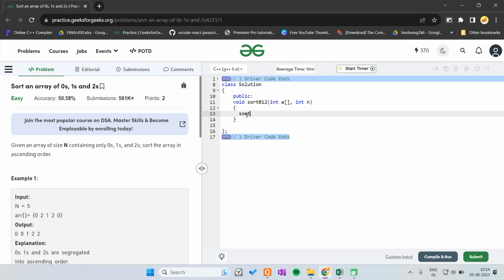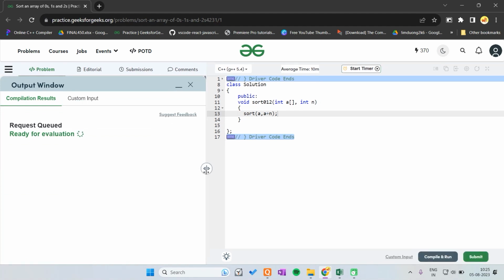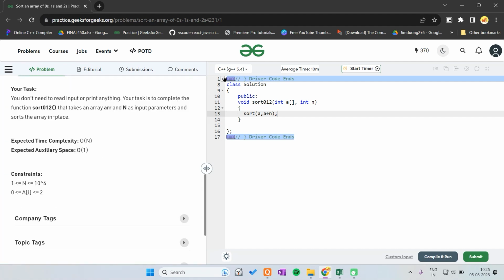First, I am solving this using sort. I am sorting the array, the array is sorted, and here is the answer. The time complexity of this sort is O(n log n).